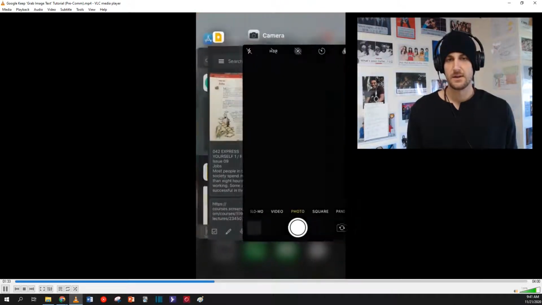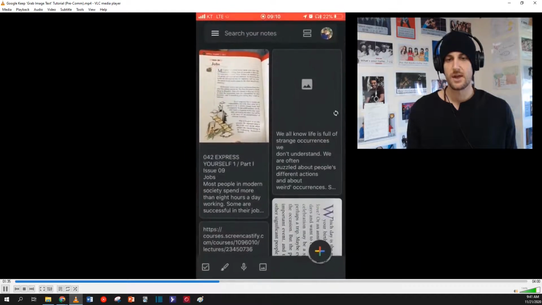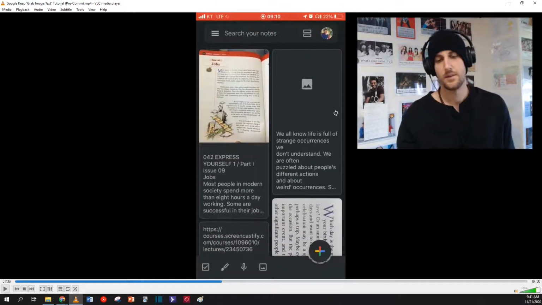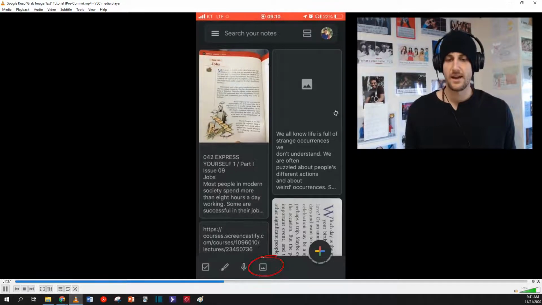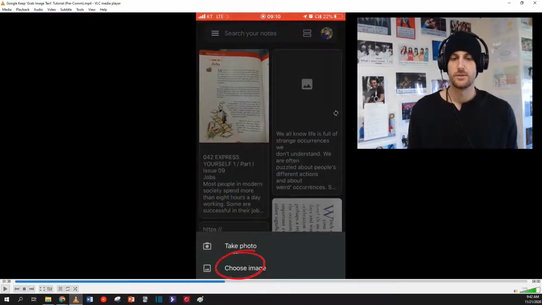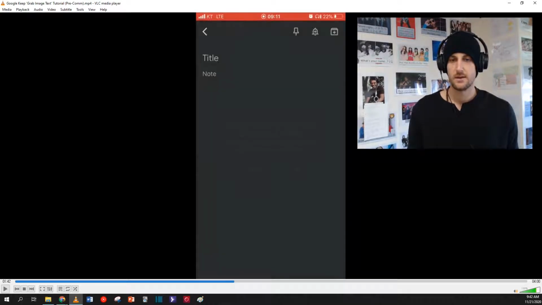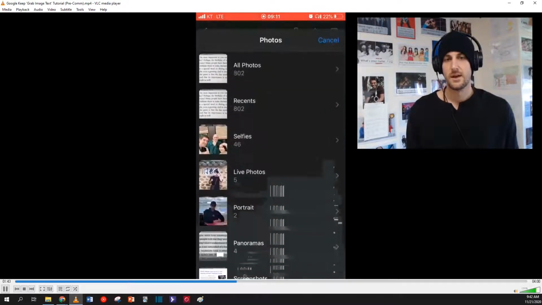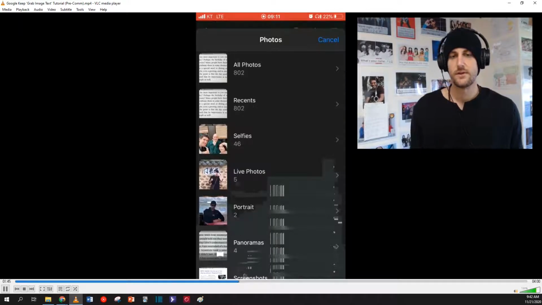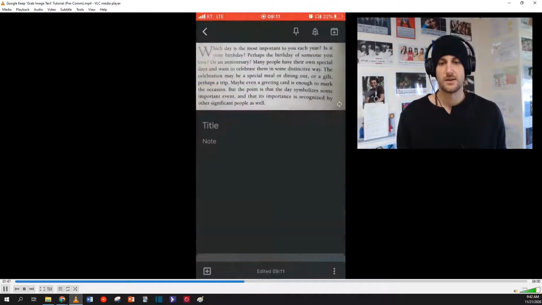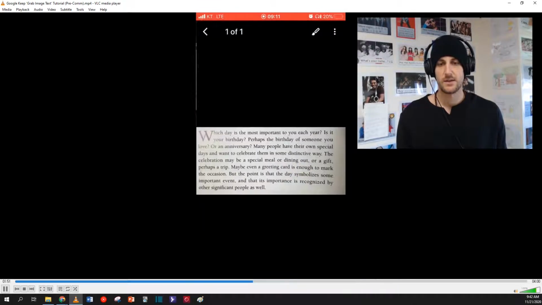Now go back to the Google Keep application, and on the bottom right here, there's a feature to add a photo. So choose an image. Okay, you need access. You have to give your phone access so that Google Keep can look at your photos. And then choose the photo that you just recently cropped and resized. And then here's where it gets interesting.